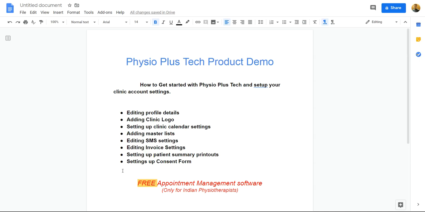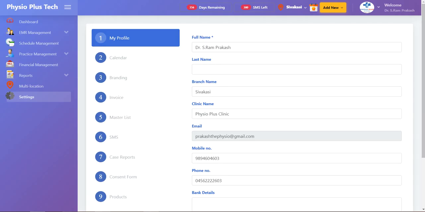Now let's see how to get started with Physioplastic and setting up your clinic account here. There are many options like editing profile details, adding clinic logo, setting up clinic calendar settings, adding master list, SMS settings, invoice settings, and setting up the patient summary printouts, setting up the consent form. So we will see one by one now.